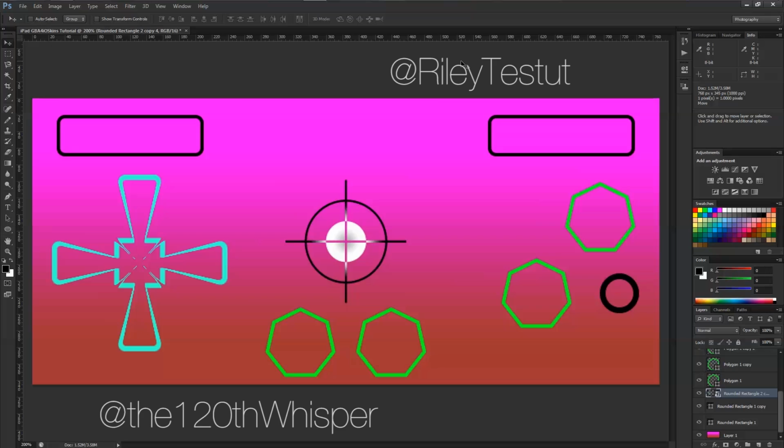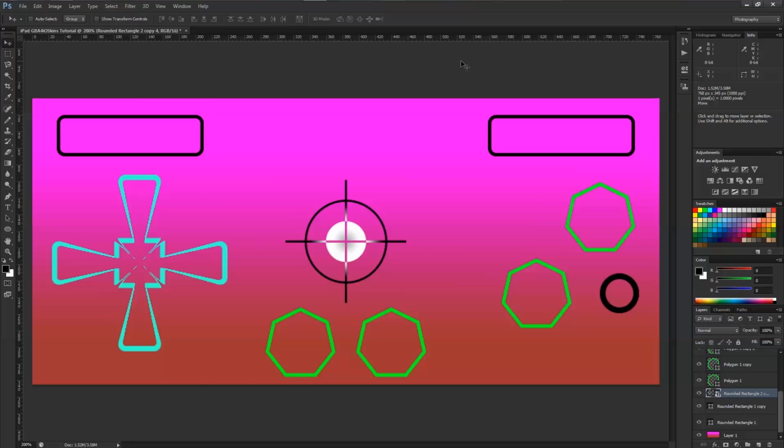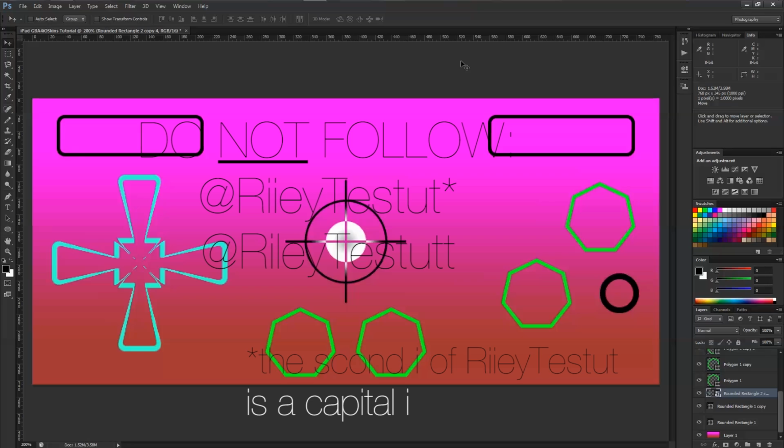Now, be careful. There are 2 fake accounts. There is Riley Testit, where the L in the Twitter account was written with a capital I to fool Twitter apps and the iOS font design. A capital I looks like a lowercase l. So to fool people into tweeting to him and following him, he switched those 2 out.